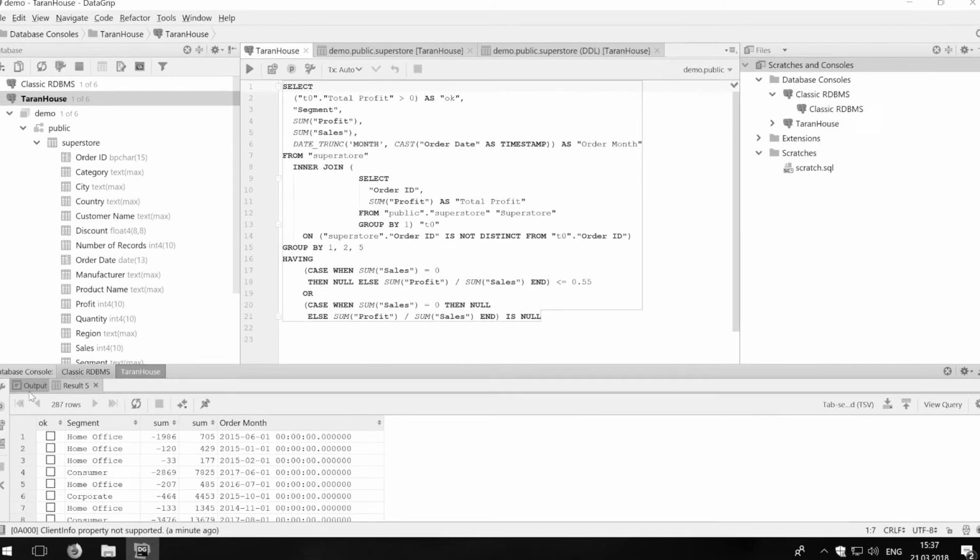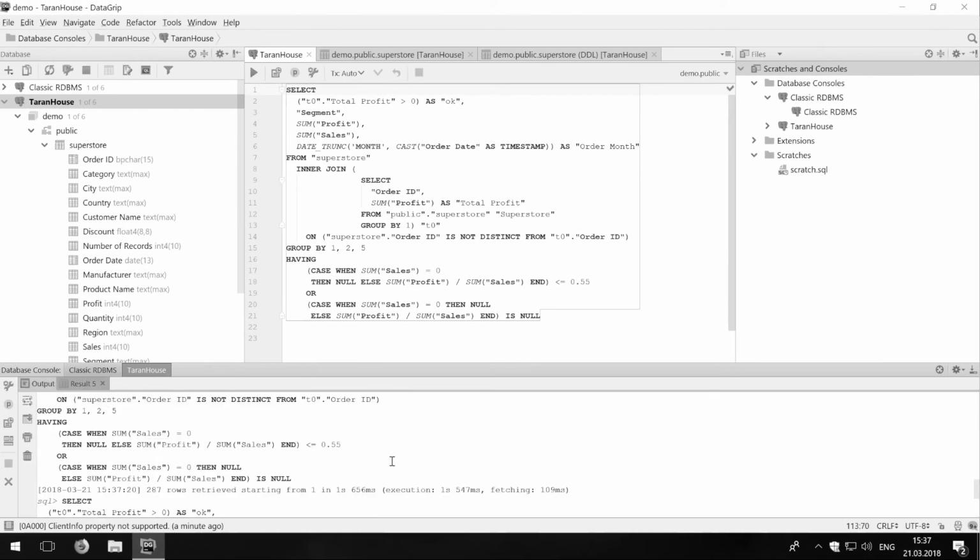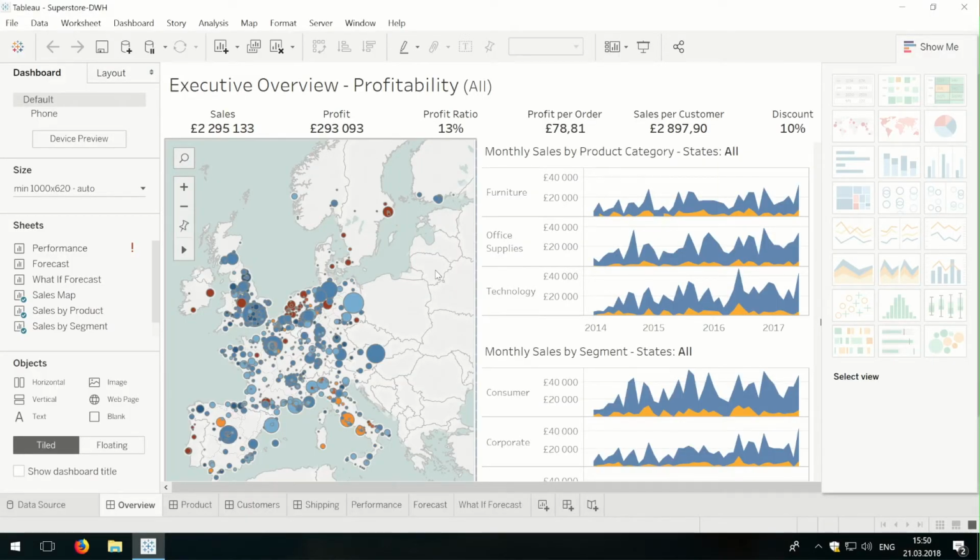So now that we've demonstrated the speed advantages of TaranHouse over a traditional database, we're going to show a little bit about how it works in Tableau. So let's switch frames. So this is the exact same data in Tableau. This is using Tableau in extract mode, which downloads data to Tableau's embedded server from TaranHouse, which isn't nearly as fast as going straight to TaranHouse from Tableau, as you'll see.